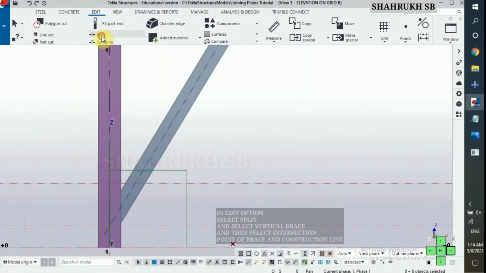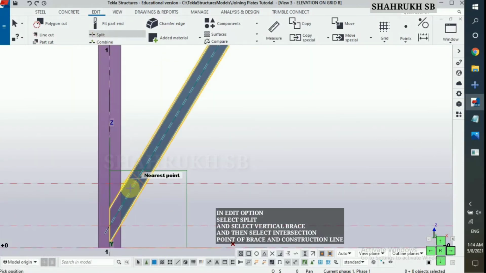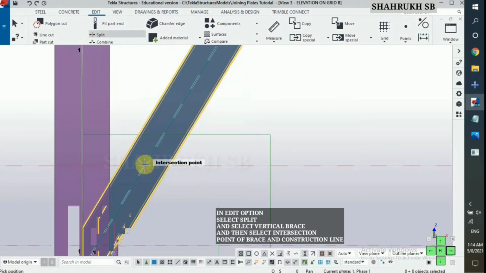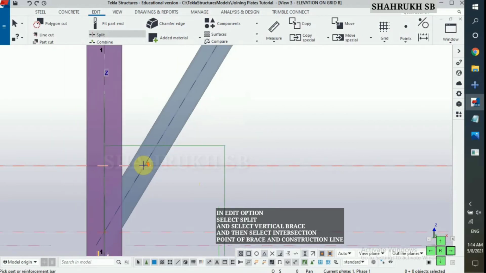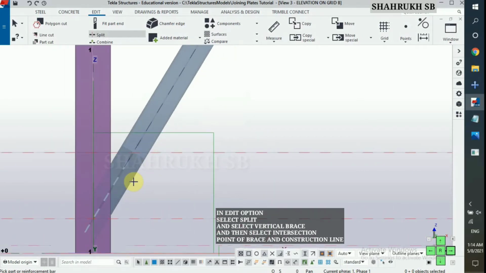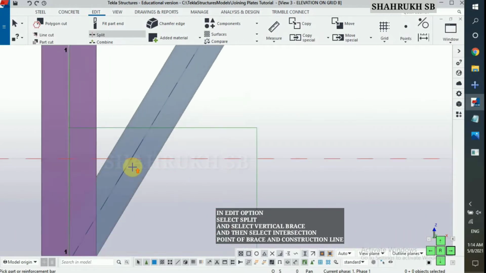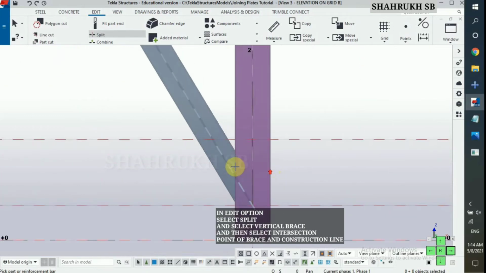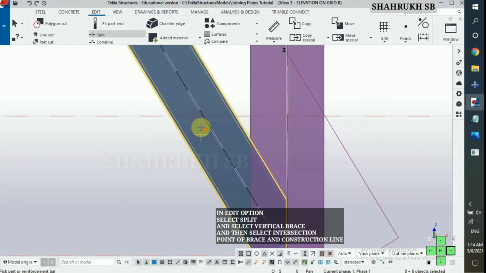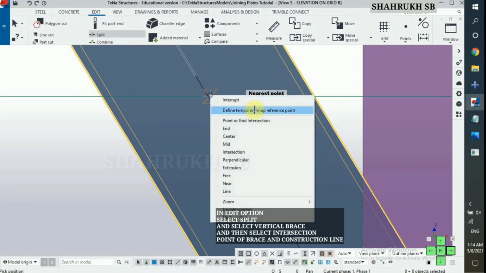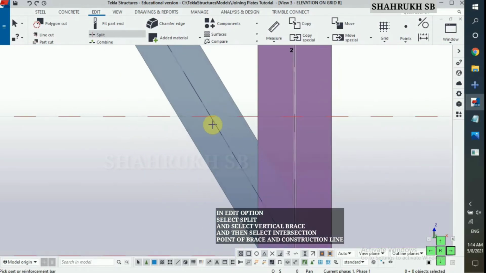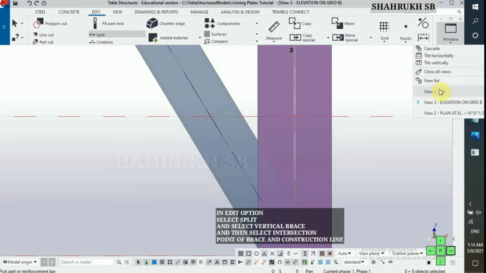Now in edit option, select split and then select brace. Right click on mouse, select intersection point and then click on intersection point between construction line and vertical brace. Again do the same for another brace. Select brace, right click on mouse, select intersection and then select intersection point between construction line and vertical brace. Done.